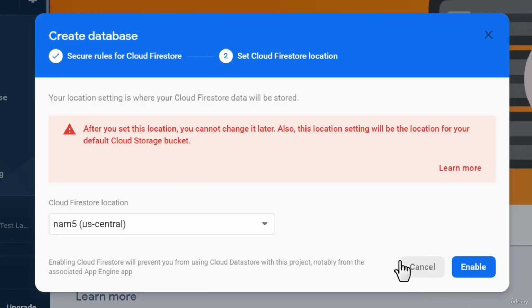We'll be asked where the database is located. This is an important option to consider. Firebase offers locations all over the world. I recommend picking a location that's close to you or your users. The closer a database is, the faster the response time.